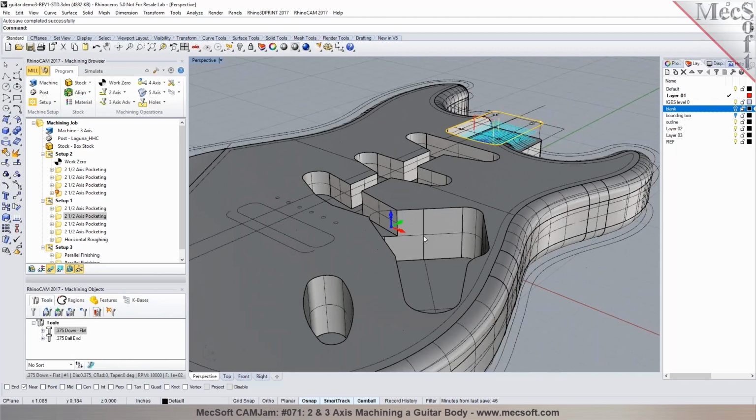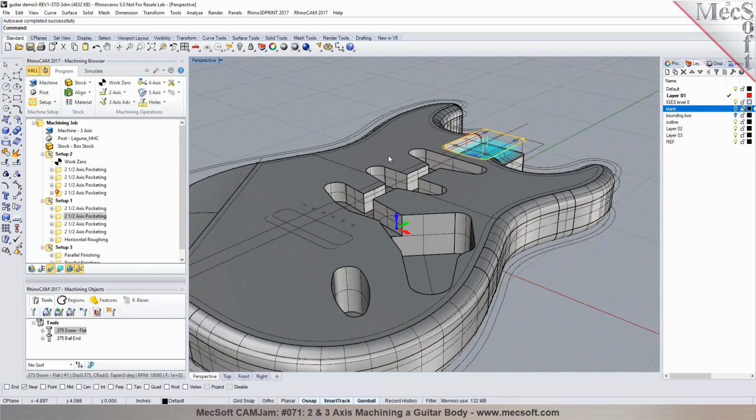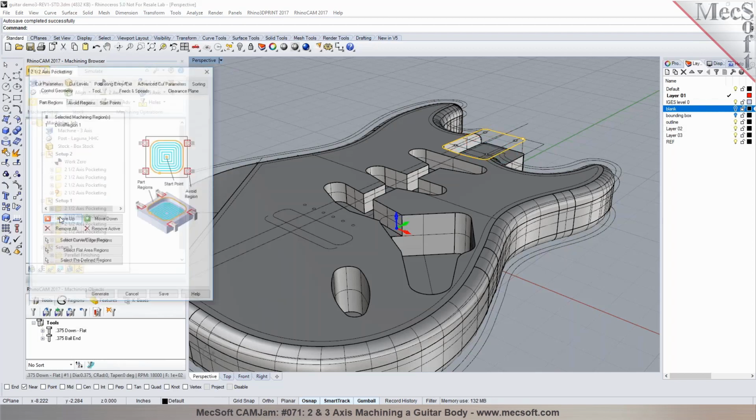Now all of these operations right now are 2-axis, so the depths are going to be the same for each. In other words, the Z level is the same for the entire operation. Let's go ahead and machine this outer pocket here, and I'll show you. Let's see what they did here. That was the tricky part, that neck.